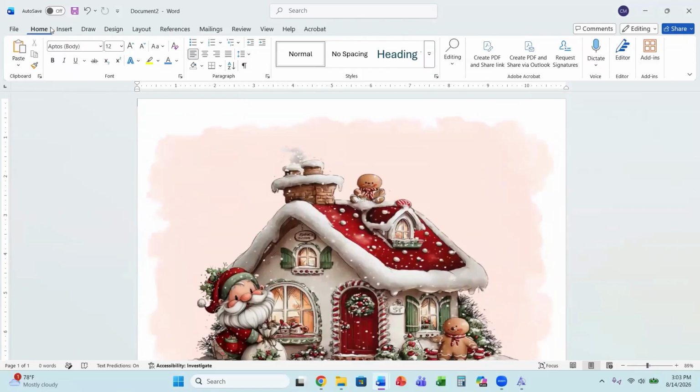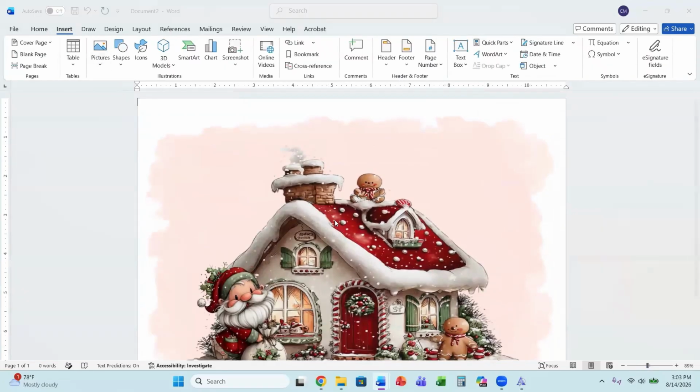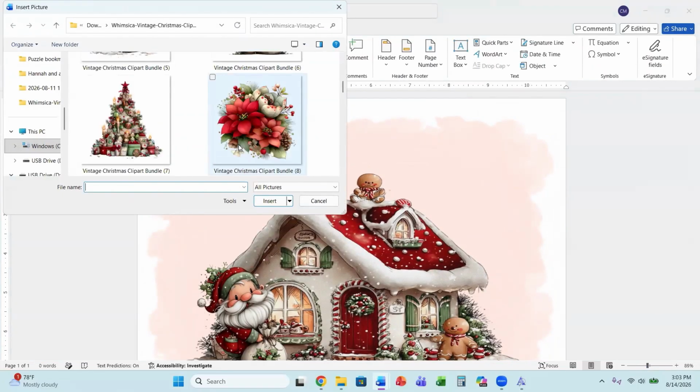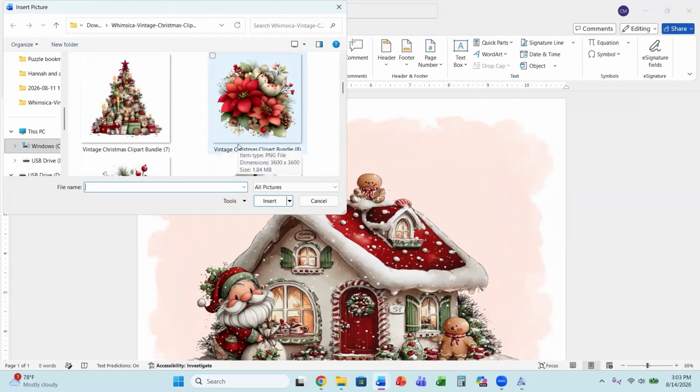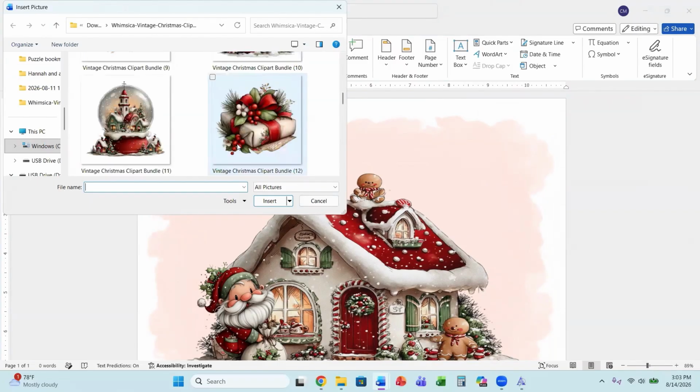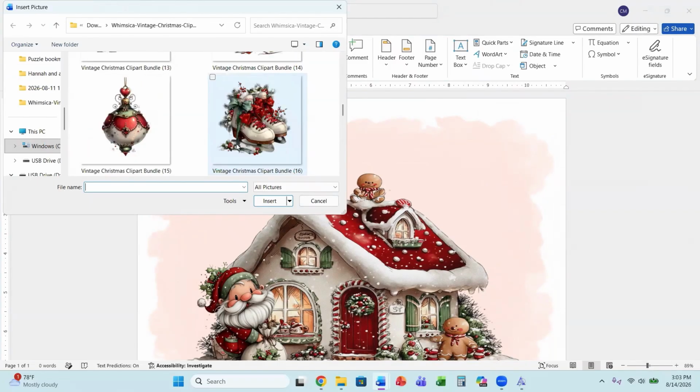And then you could add, again, go to insert picture, this device, and find what you're looking for. See what else can I bring in here that would look cute in this design.